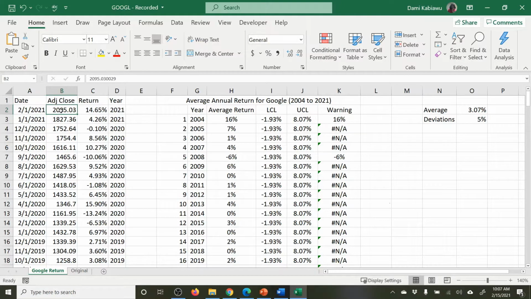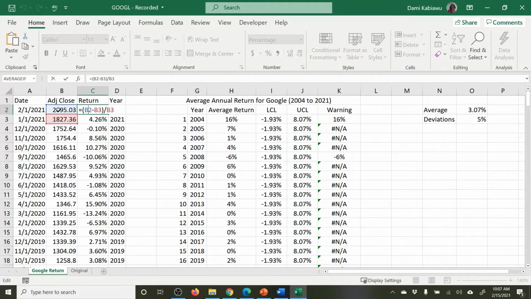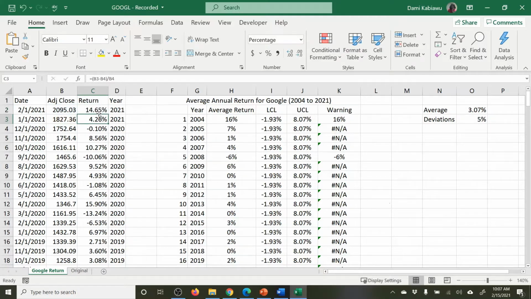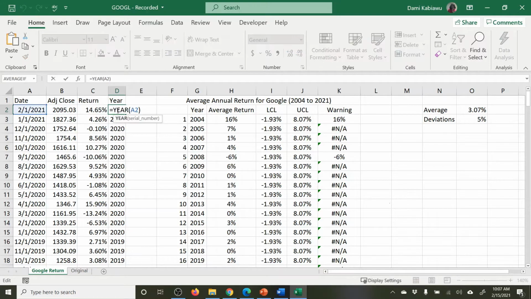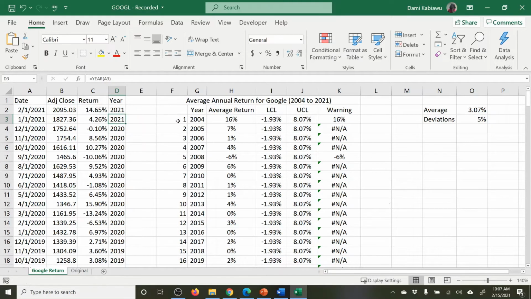Date and price is what I've got. Then I calculated return as the current price minus the past price divided by the past price. That gives me the return for the month. And then for year, I just used the year function in Excel to extract the year from the date. Once that's done, I created this table here with the data.